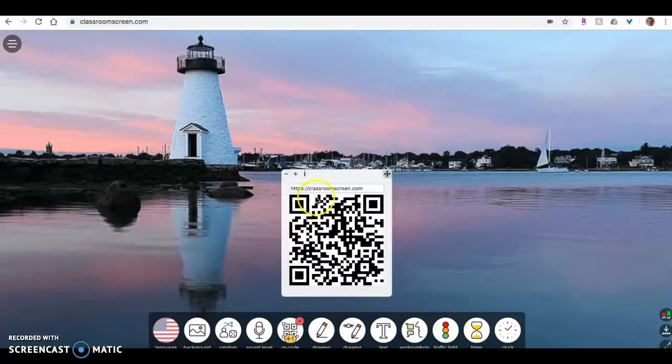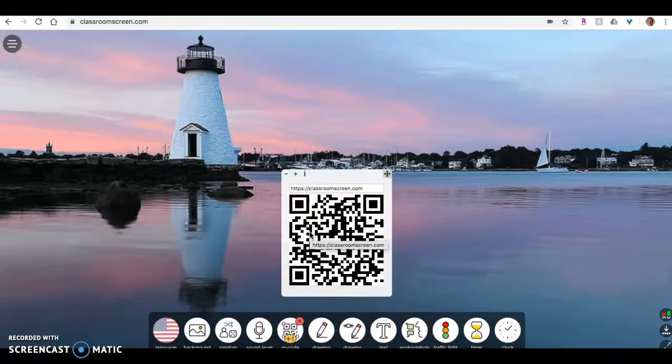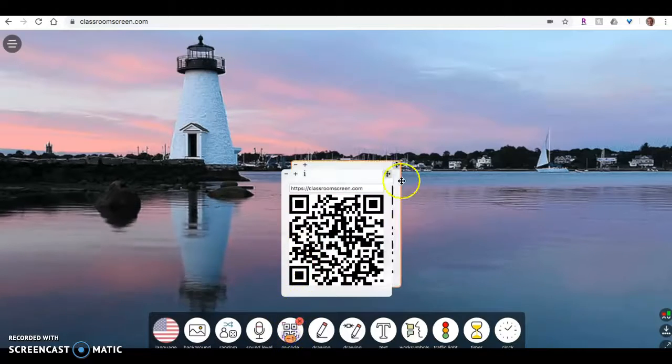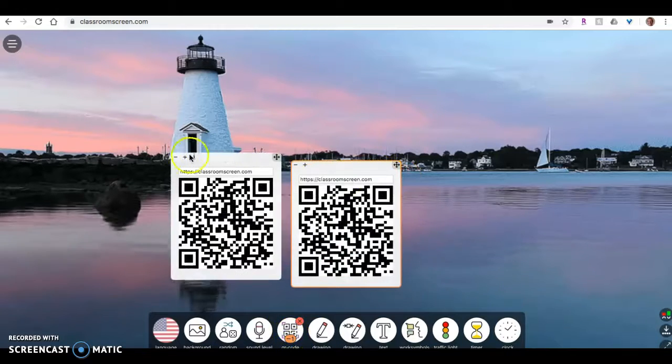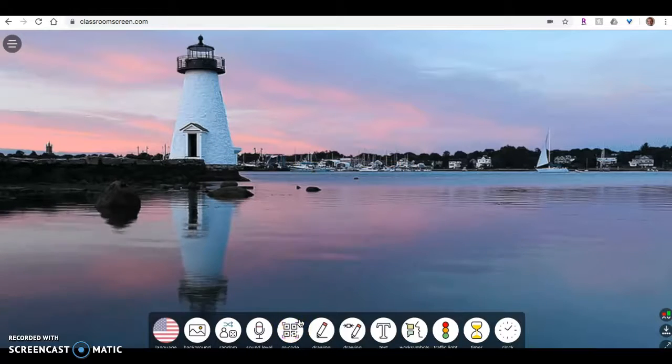If you like uploading QR codes and like to use those, you can just upload that right there. And if you need to have multiple QR codes for kids, you can click on that.